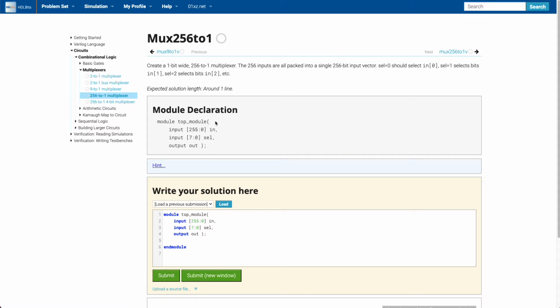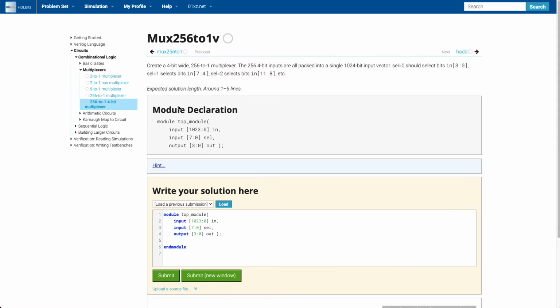Six to 1 mux. Okay, so this is just a simpler version of that. The 256 4-bit inputs are packed into this input vector. Select 0 should choose. Okay.